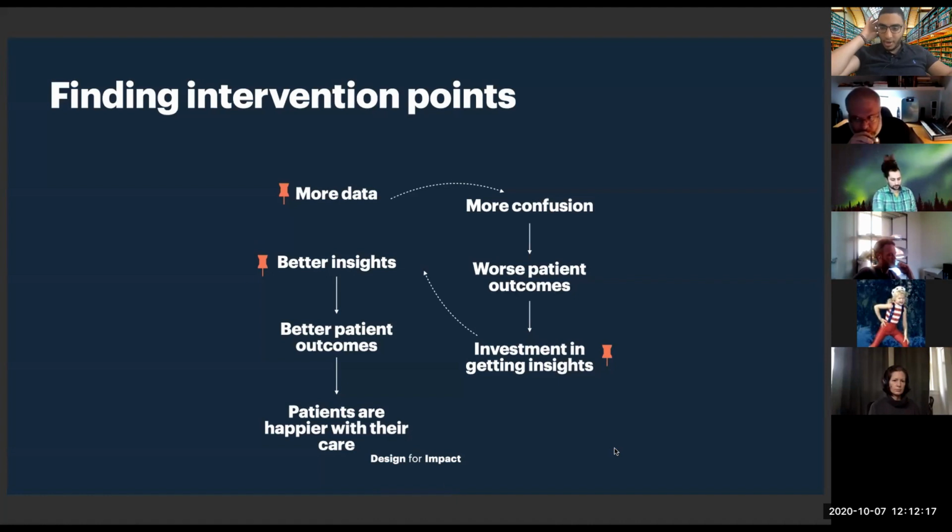This is the map that we spoke about a couple of weeks ago in terms of how might you create better patient outcomes. And you can say one intervention point is you create more data, right? The interesting thing about that is that you can get closer to or further away from the goal that you want to achieve by tracing back or tracing forward. So more data is pretty disconnected from better patient outcomes, but it's still an intervention point. Whereas better insights is much closer to better patient outcomes, and it's also an intervention point.